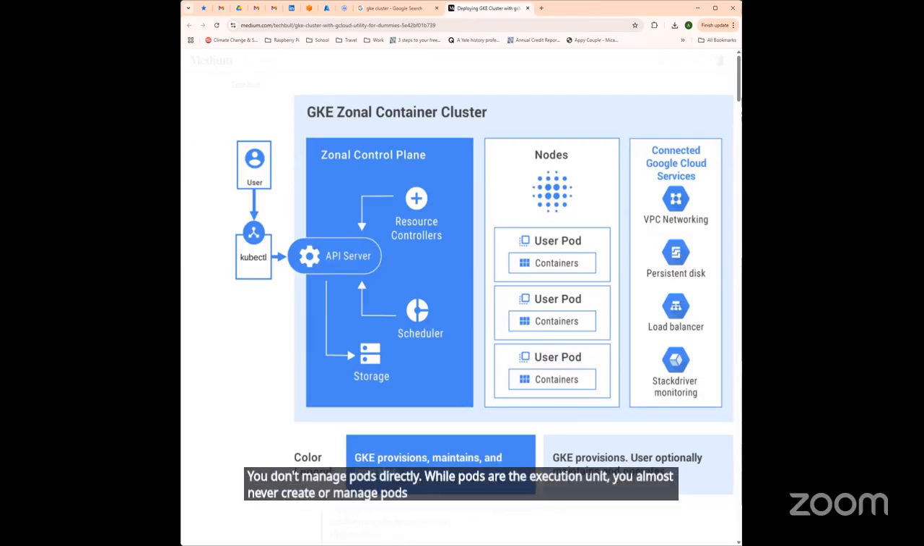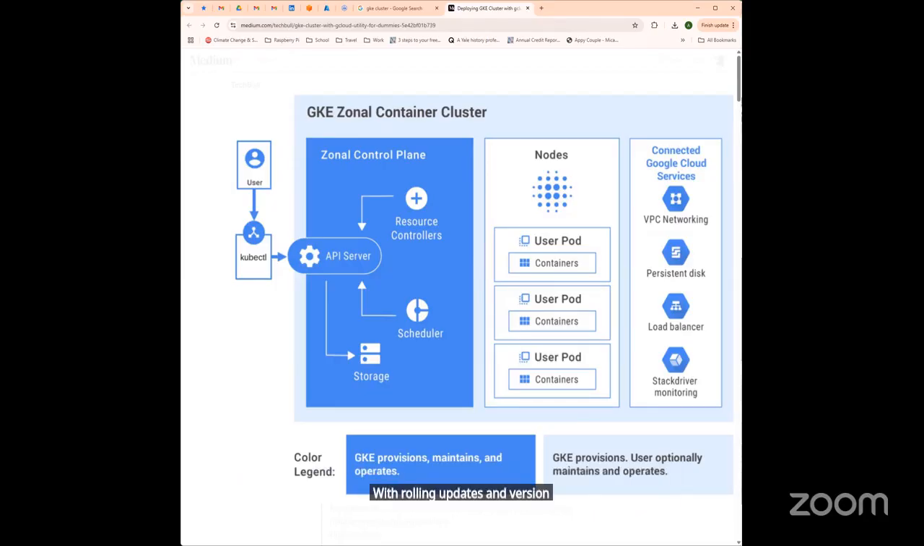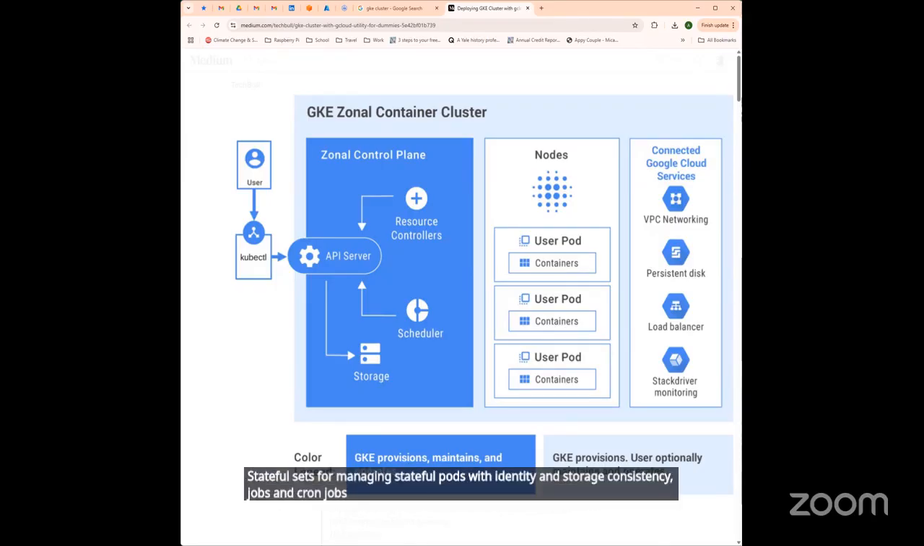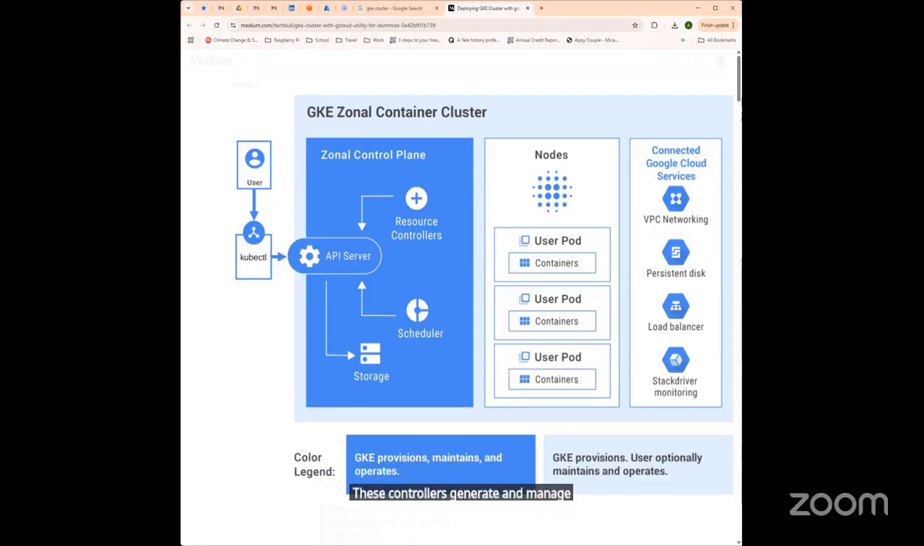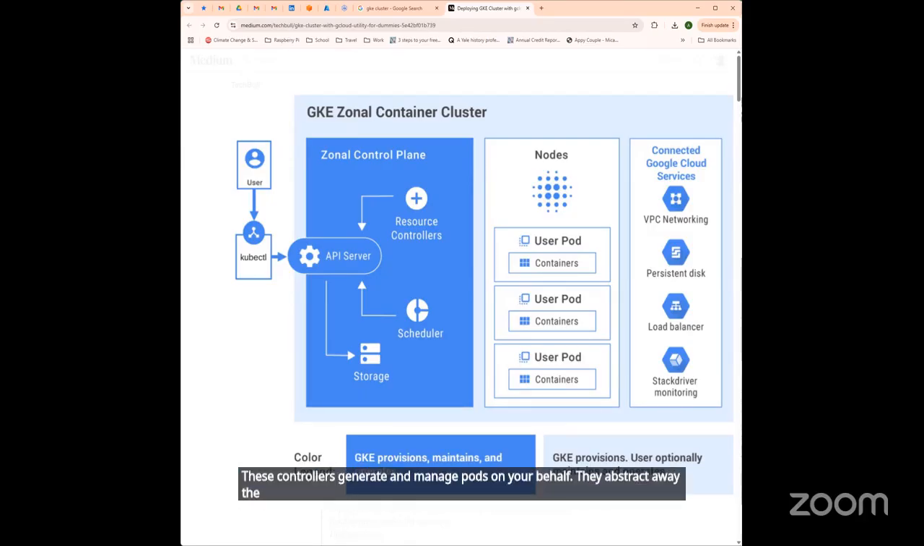Instead, you declare higher level resources like deployments to manage long running apps with rolling updates and version control, replica sets to ensure the correct number of pod replicas are always running, stateful sets for managing stateful pods with identity and storage consistency, jobs and cron jobs for one time or recurring batch workloads. These controllers generate and manage pods on your behalf. They abstract away the need for you to babysit ephemeral infrastructure.